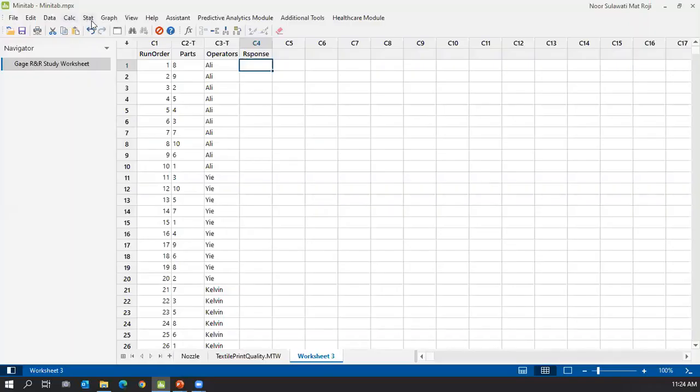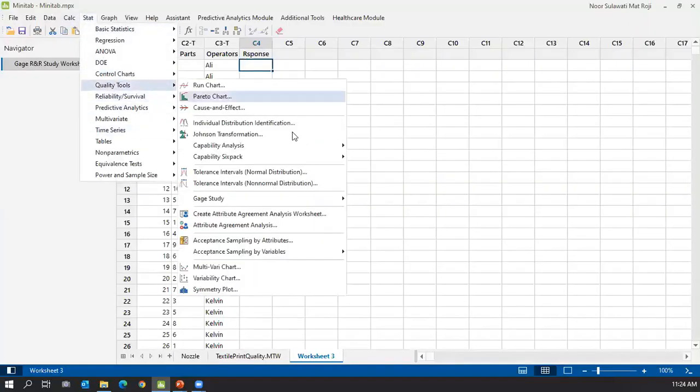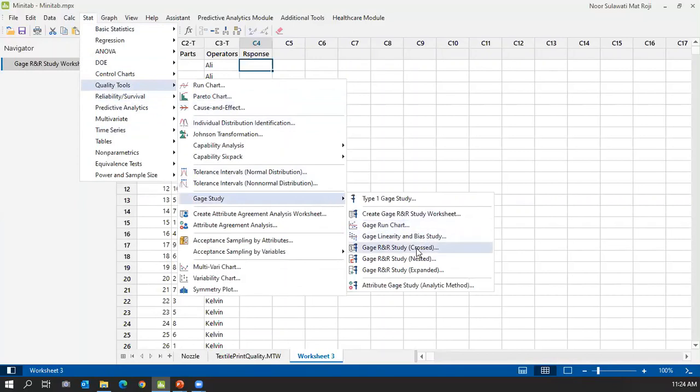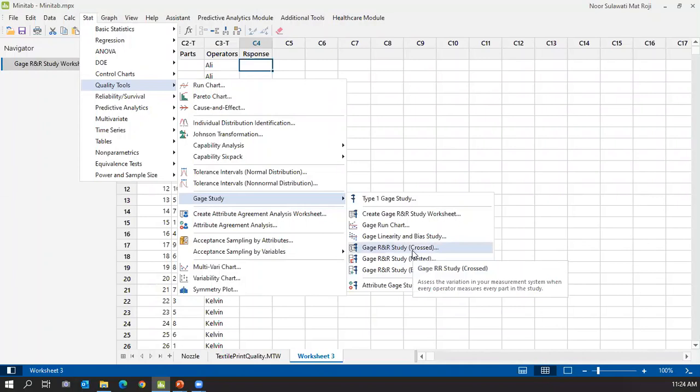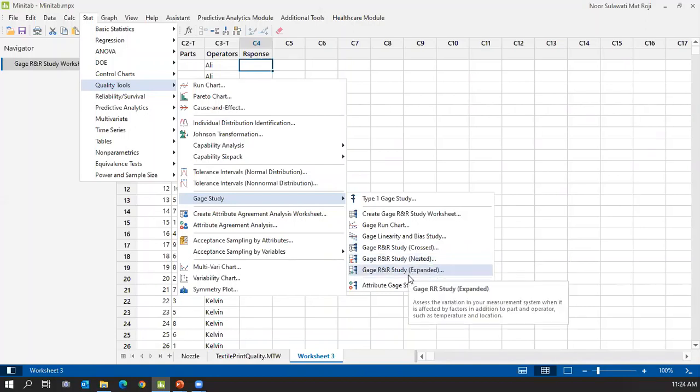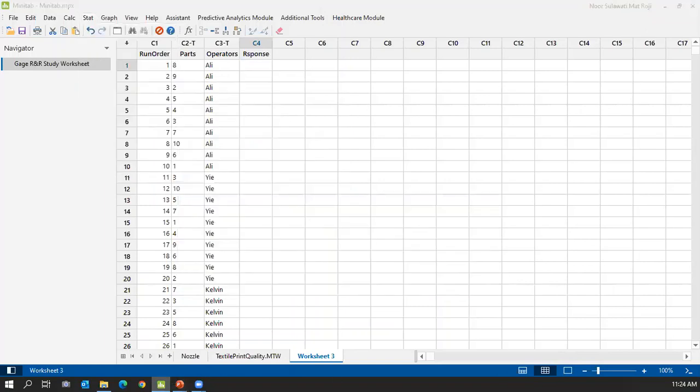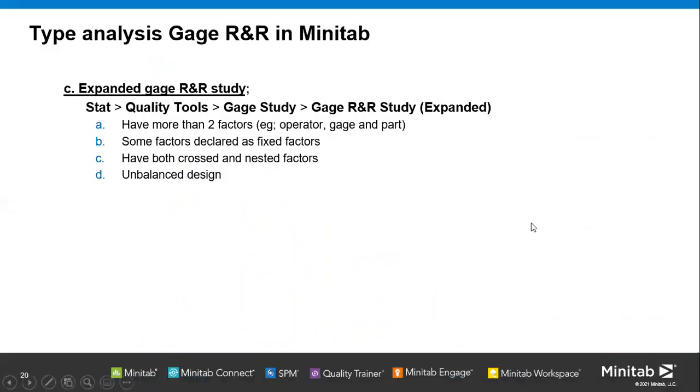We go to the Stat menu, go to Quality Tools, go to Gage R&R, and you see crossed, and then you have nested, and then you have expanded. So we have 3 types of Gage R&R in Minitab. But today I will focus on crossed only. If you have more interest in this, you can email me and we will give the information on the nested and the expanded ones. So we go back to this one.